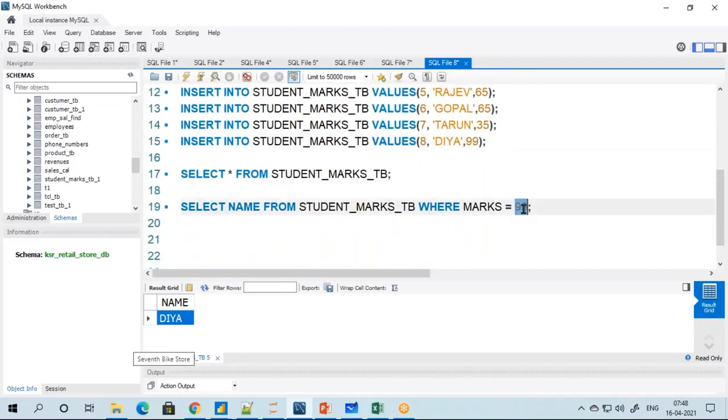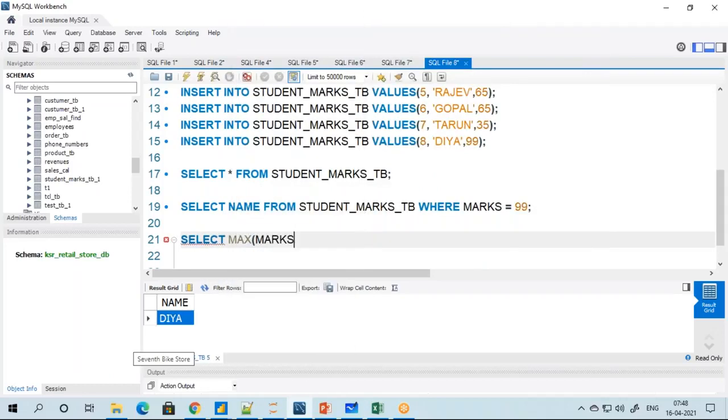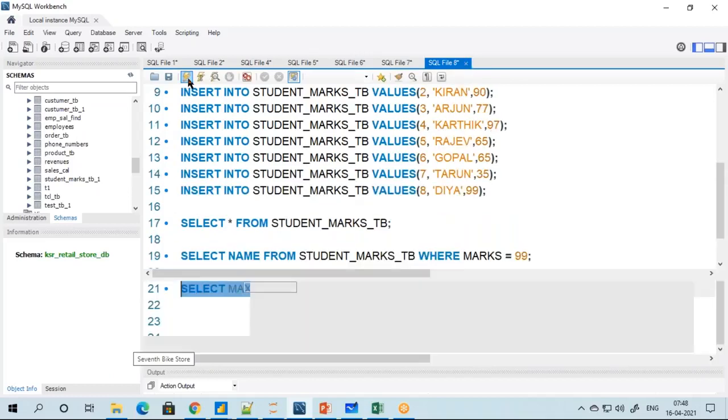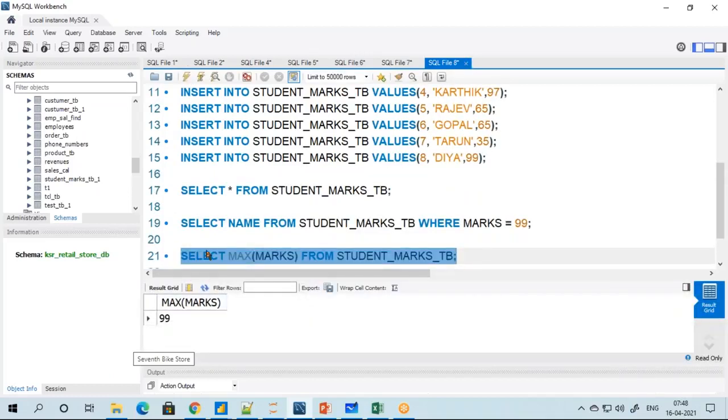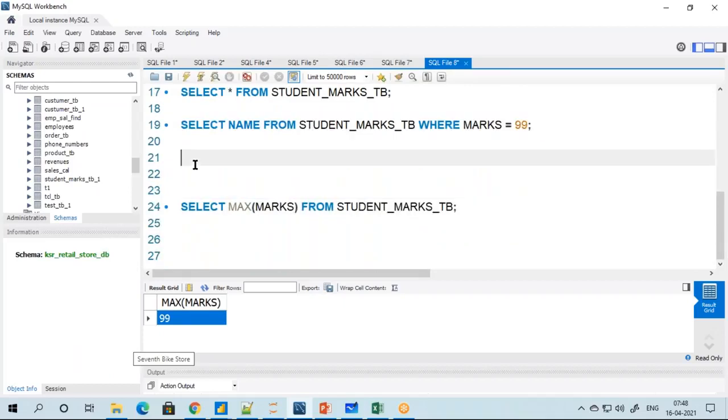I've got it. But how did I get this 99? You yourself told me this query: select max of marks from student table. I'm getting the answer as 99. Don't you think I can just copy this code and put it here? How did I get 99? We can use a subquery. Yes, I can do a subquery.